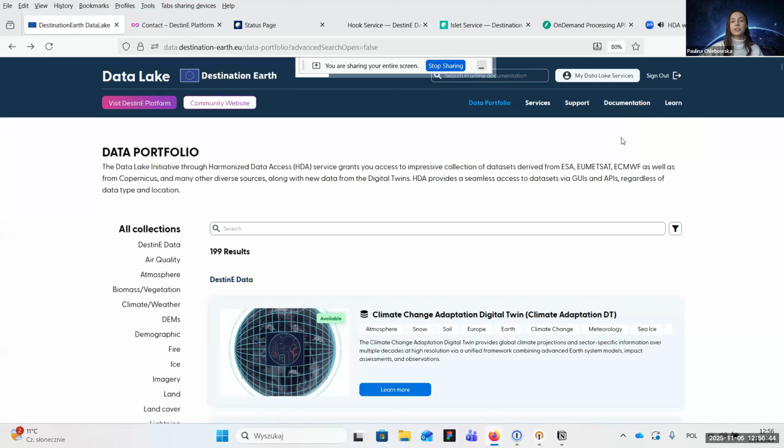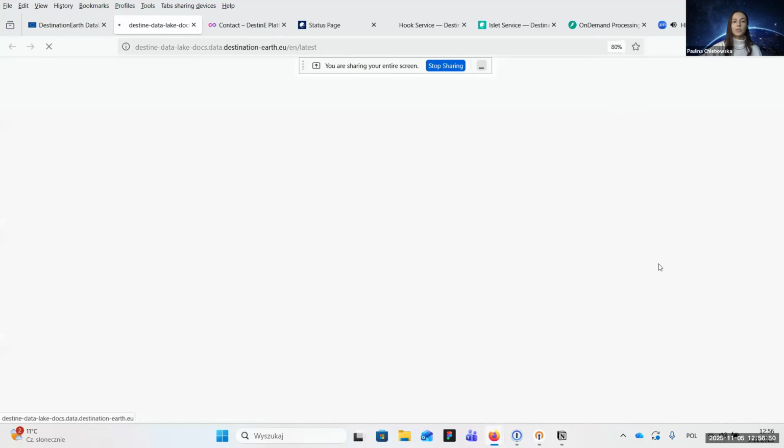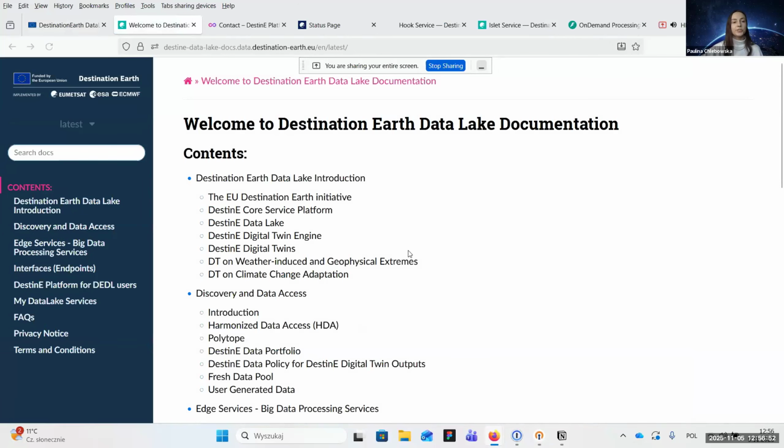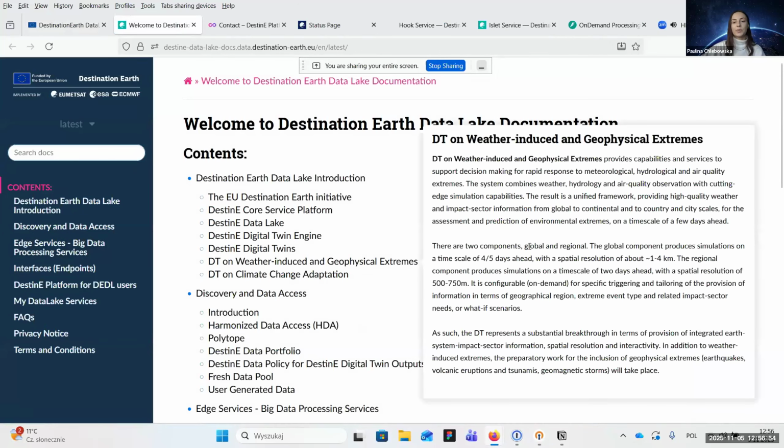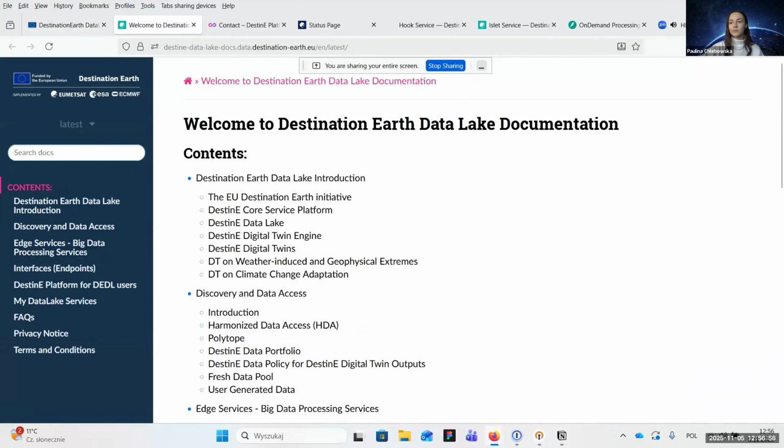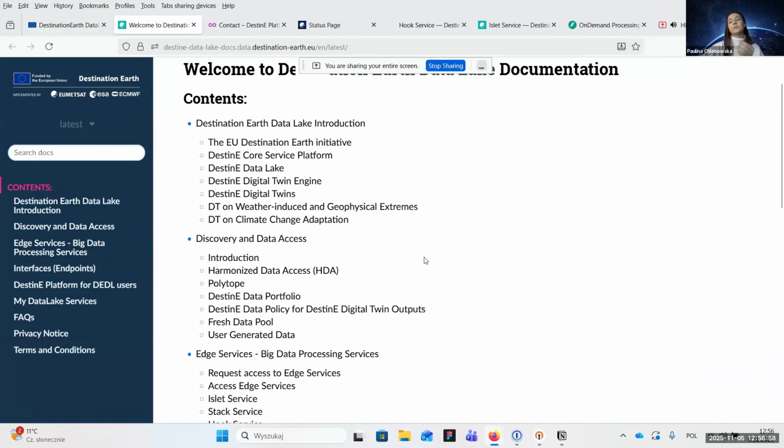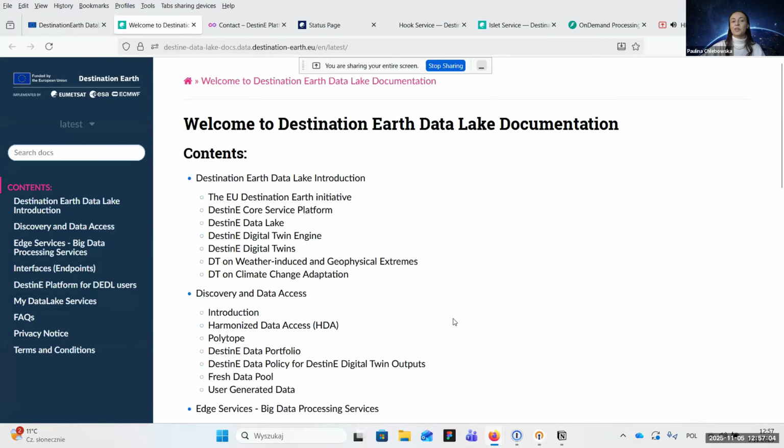Next page we have above here is documentation, and I've already gave you a glimpse of documentation when showing the services. So if you click on documentation, you will see the whole Read the Docs page. So here, the comprehensive documentation on the whole DestinE data lake ecosystem can be found. Please get familiar with it. Maybe after the webinar will be a great time. So if you have any more specific questions, I'm sure most of the answers can be found here.